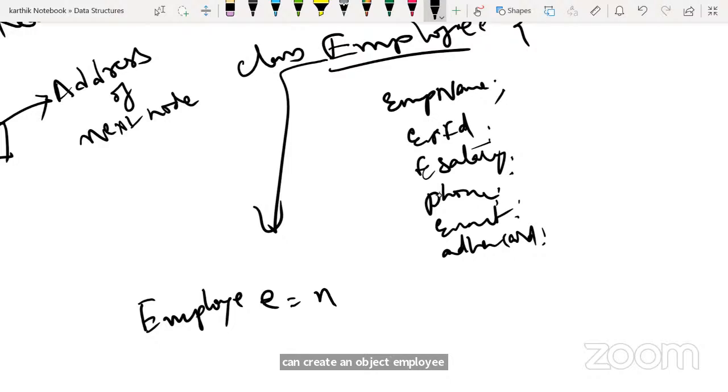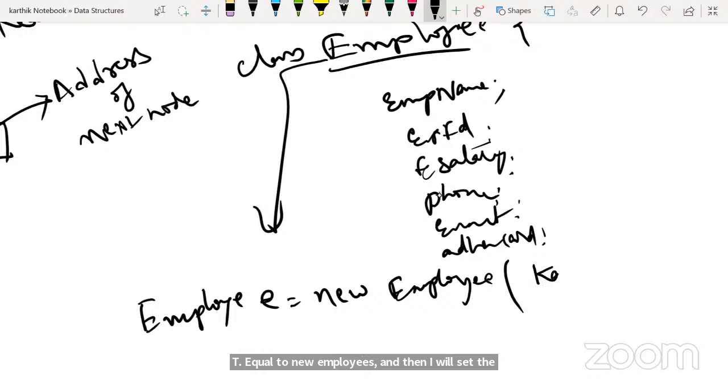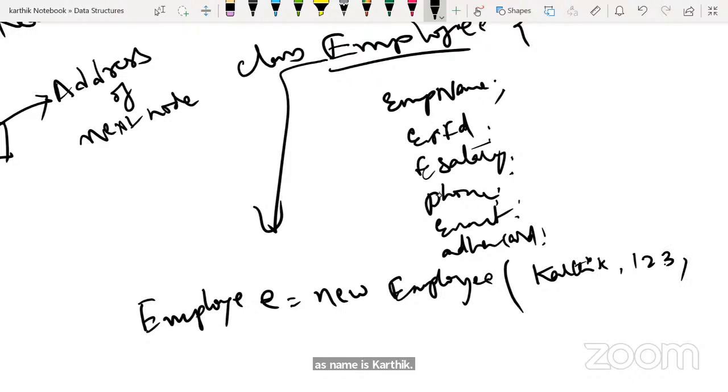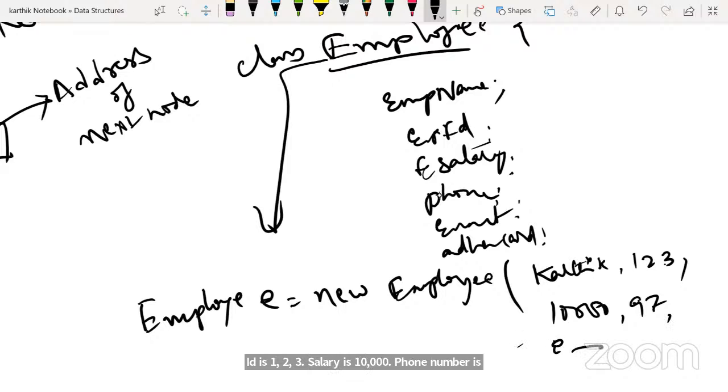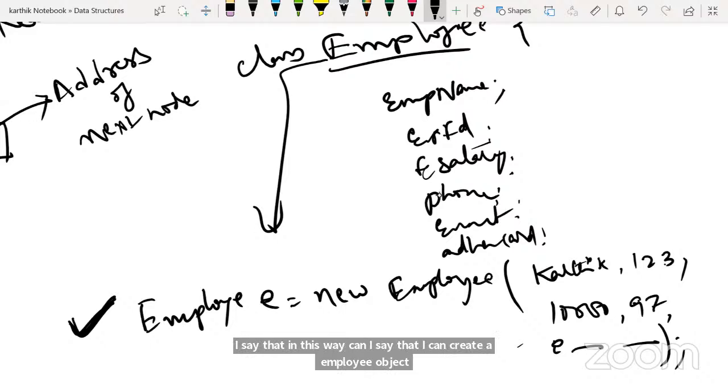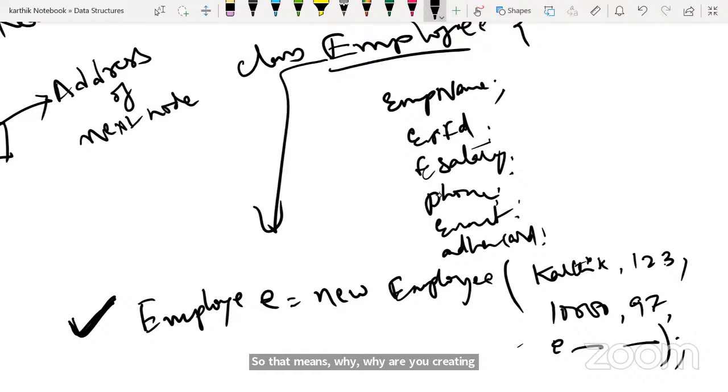E equal to new employee. And whenever I'm creating an object, I will pass the data: name is Karthik, ID is 123, salary is 10,000, phone number is something, email ID is something, and Aadhaar card is something. Now, in this way I can create an employee object. Yes. So why are we creating an employee object? To group all the employee data together, right?